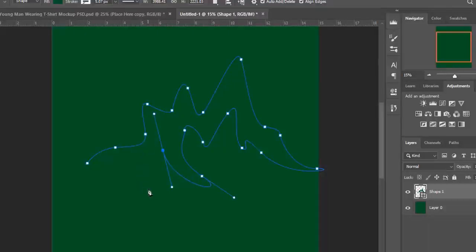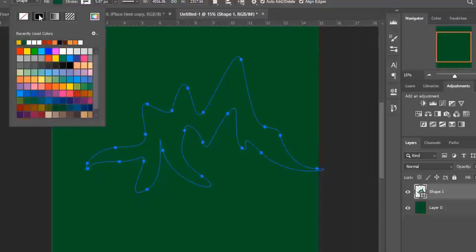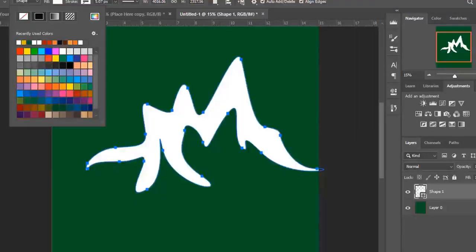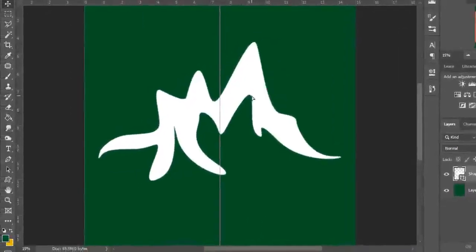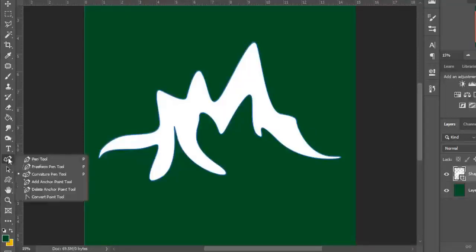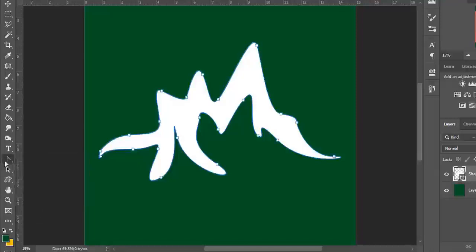We're almost there. And we're good. Now I change it to white like this. And I will fix this shape using the curvature pen tool. So I select the curvature pen tool like this. Then I start fixing the shape.